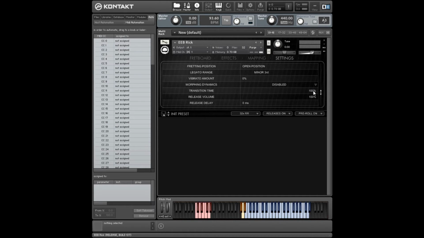Here you can adjust the transition time, and what that adjusts is if you're repeating a note, there's a pre-roll sample or transition sample used. The transition samples add a lot of realism, but they also delay the sample by a few milliseconds. So if you want to adjust how much it delays it, how much of that transition sample is used, you can do that using the transition time control.